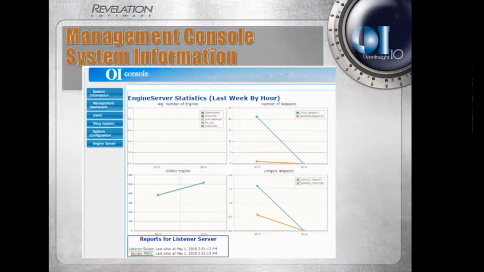Speaking of the web toolkit, Bob's now going to talk about the management console that we include in OpenInsight 10. Thank you, Brian. As I mentioned earlier, one of our goals was to create a console for a database administrator of the OpenInsight environment, and to provide at that administrator's fingertips a myriad of information for management. When you launch the management console, the first thing that happens is that the information being presented is about statistics going on with the engine server that's running in the background.